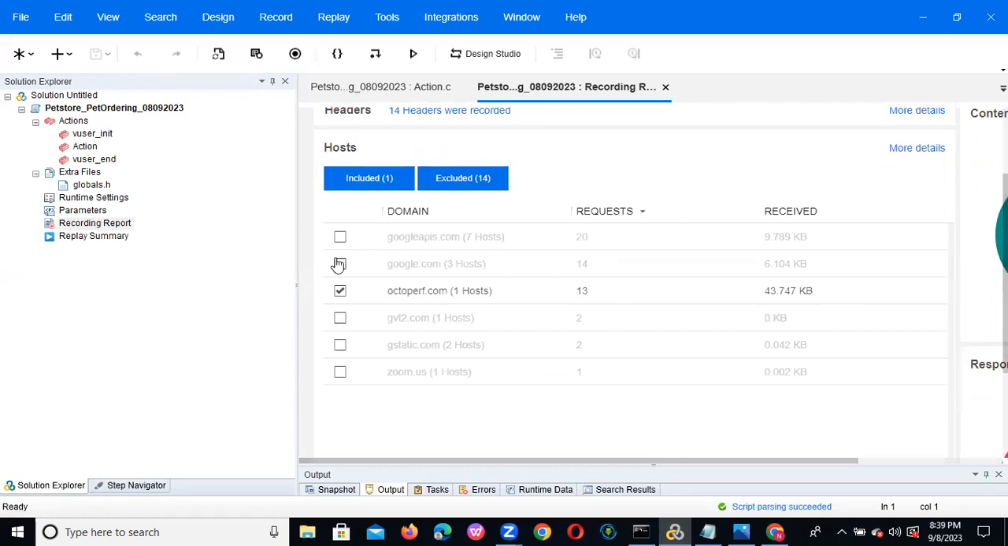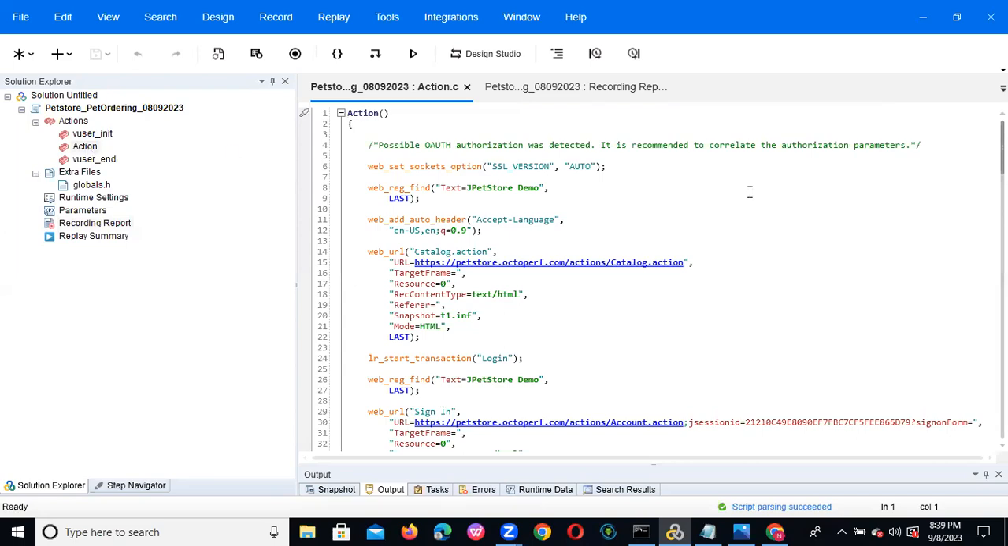So now we can go here. You can observe that once it has the host, it is showing here. Whatever your host is, you need to select only that. If you have selected Google Maps or something different, you can uncheck it and click on the regenerate button. Then your code is regenerated.